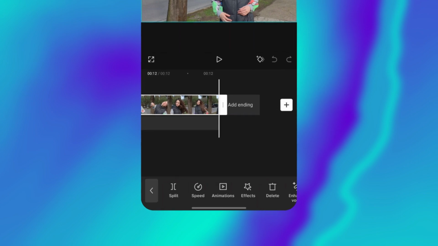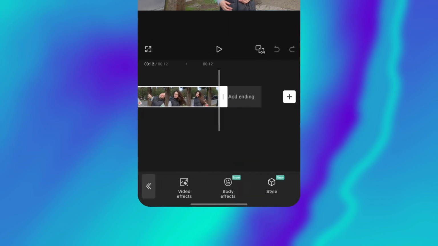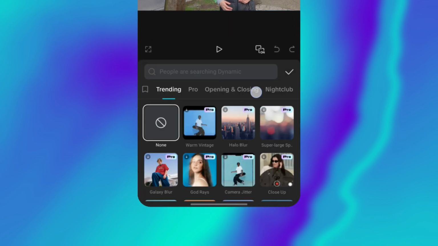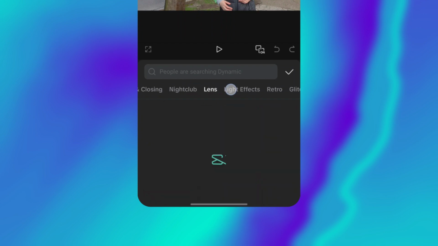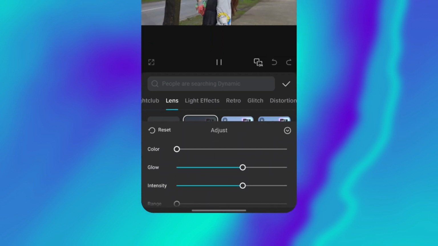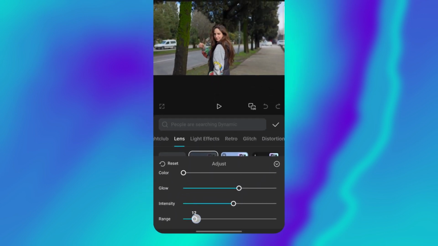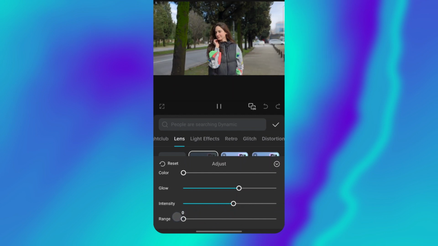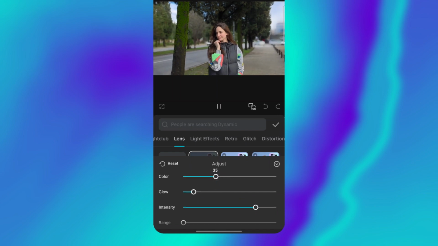Tap on the video, then go to the Effects tab and select Video Effects. Here in the Lens tab, select Galaxy Blur Effect. Tap on it and then you can adjust it to your liking. By adjusting the range, we can choose whether we want the blur to affect the background or the subject. The intensity controls how visible the blur is. You can also adjust the glow and color sliders to make the video look even better.